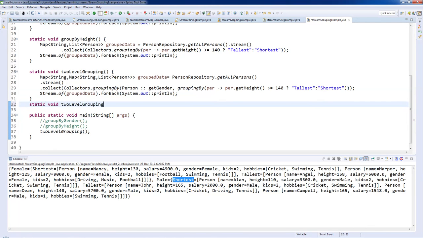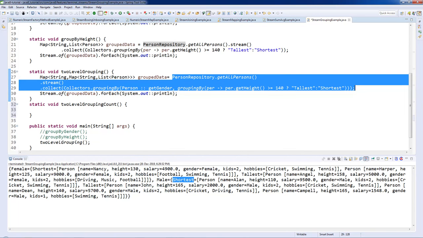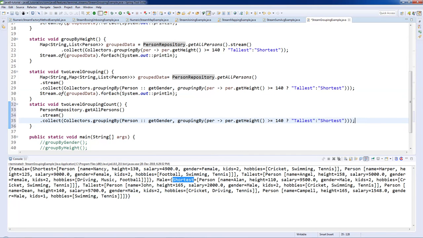Static void count. So what I'm going to do is, anyway, I'm going to use the same thing, right? So I'm going to copy this entire stuff here. Okay, person repository, stream, and everything is here. So the first is based on gender. Okay, or we can try something else also, because we're always trying with the gender. Let's try with the name here, kit name.